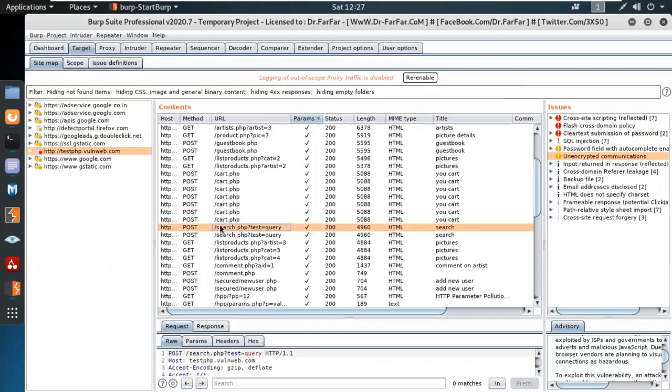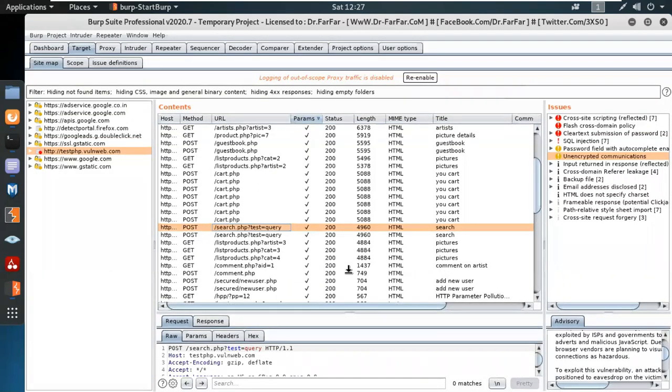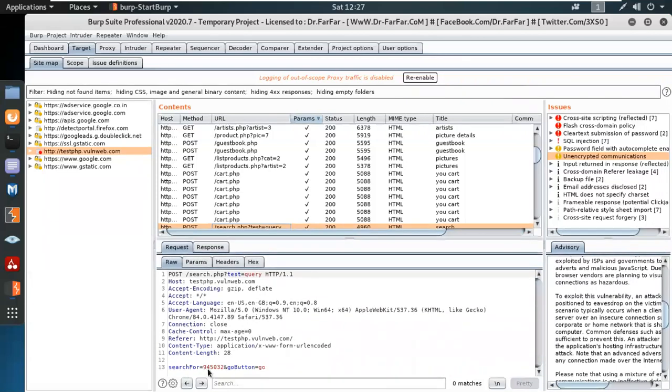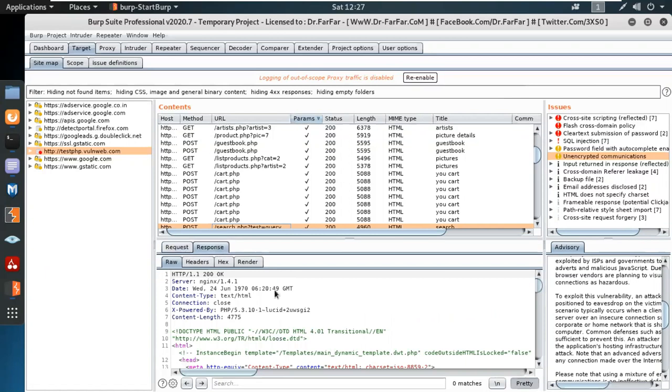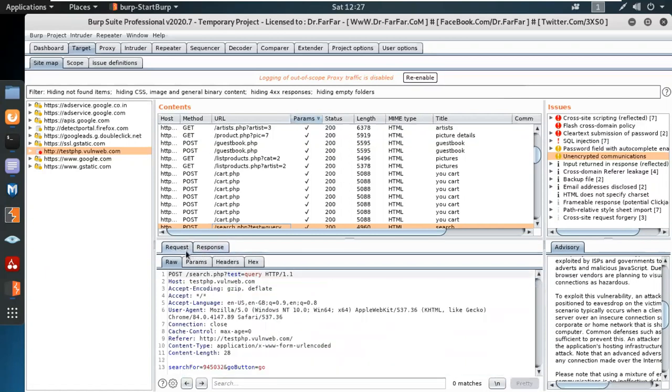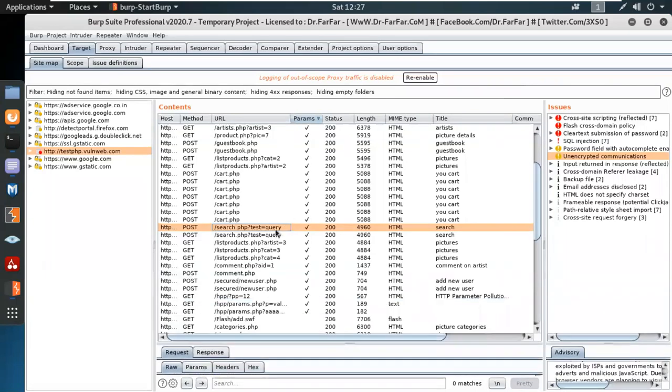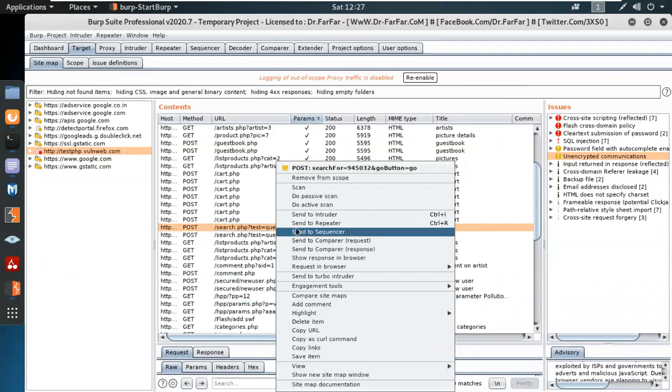So this is a post request. You can see this is a post method. We have to post something on the server side, and you can see the response code, and request and response. So over here, what I'm going to do, I'm going to use this one, and I'm going to send this one to the repeater to change the parameter value.